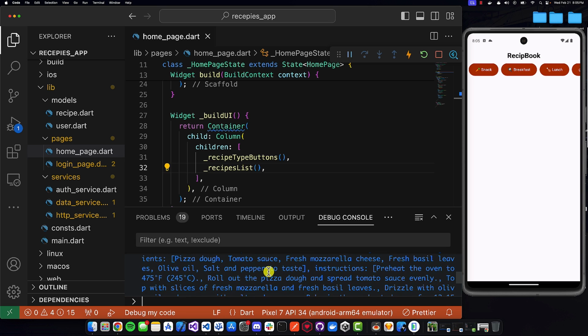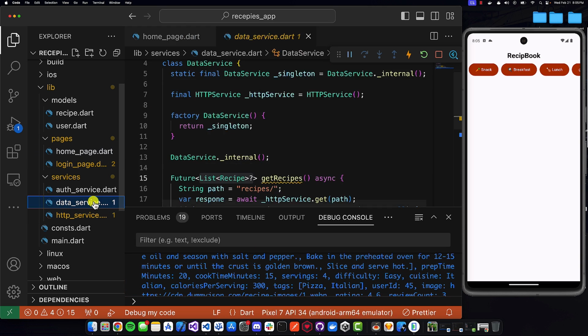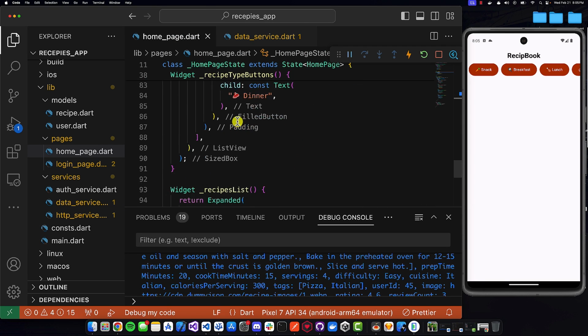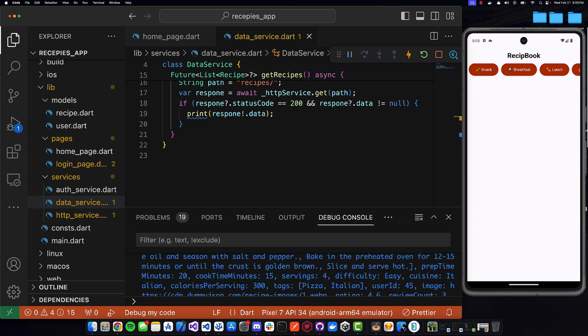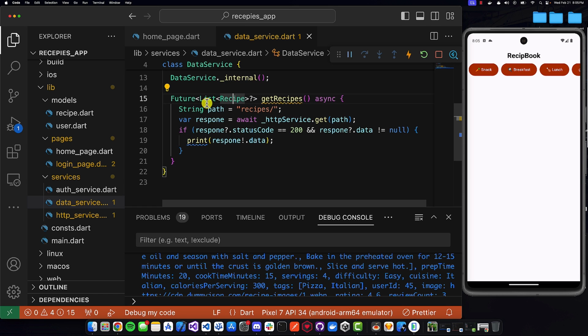These are all of the different recipes, you can see all of the different recipes being printed. So this means that our data service function is being called by our future builder. So now we can come to our data service and actually code the remaining logic within the get recipes function. I want to make sure that this function returns a list of recipes if everything works out the way it should.